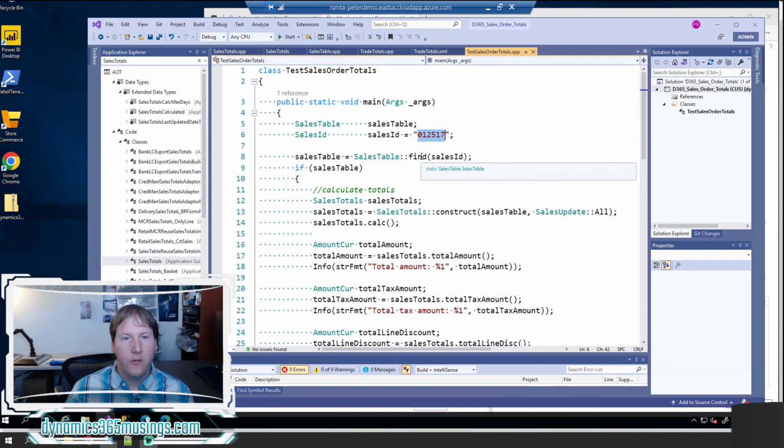Next, I called find on the SalesTable table. This is a static method. I can pass in my salesId variable. It's going to do a select statement and put the sales table that it finds into this table buffer. Then, as a good best practice, I should always check to see if I found that sales table.